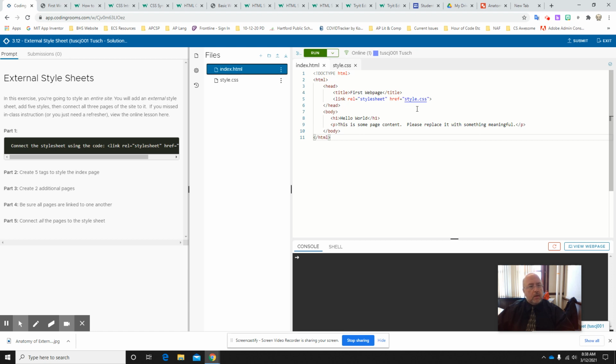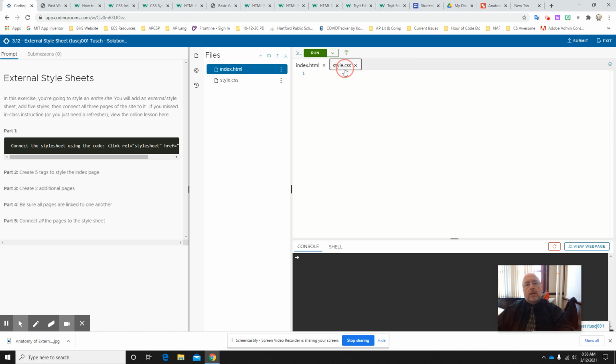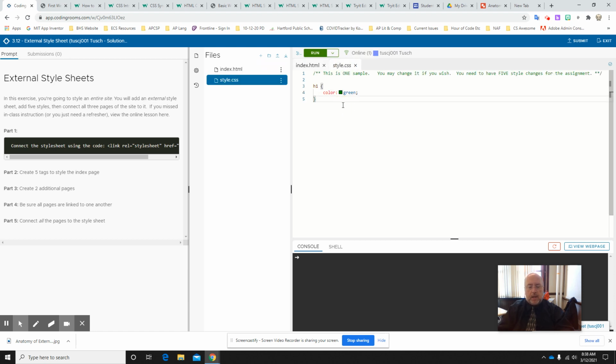So let's take a look at what this page looks like. I'm going to go in here. I'm going to do something unusual. I'm actually going to create a new page because what's going to happen is we create 5 tags to style the index page, and then you're going to create 2 additional pages. So first, I will go in here and I will create 1 additional style tag. To create an additional style tag, I'm just going to create a little room. That's all I have to do.